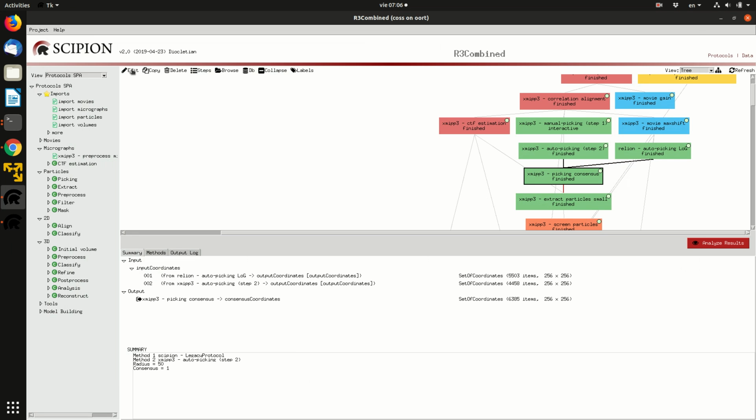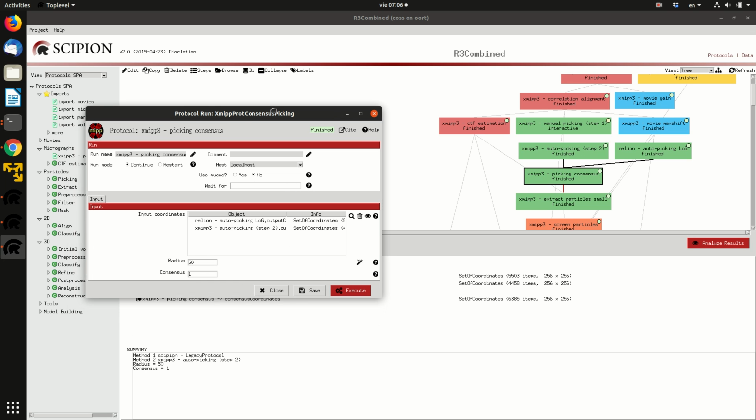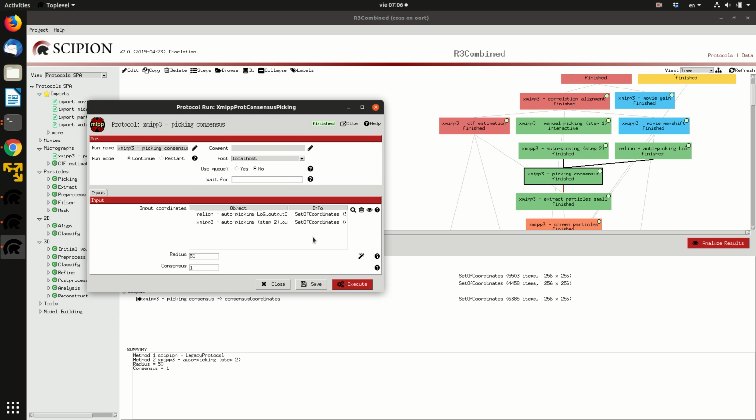Here in the picking consensus we can be very creative. We can combine any number of pickers, and then two coordinates are pointing to the same particle if they are closer than a certain amount. By default it is 10% of the particle size, and the particle size is taken from the box size that you have used for the picking. You can increase it to 20% if you want.